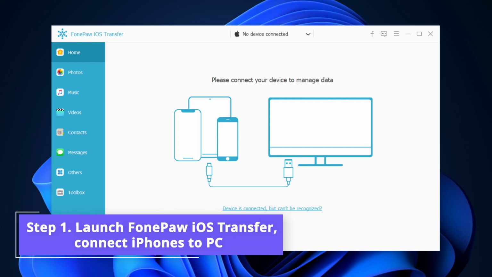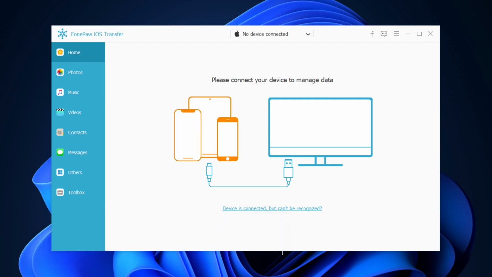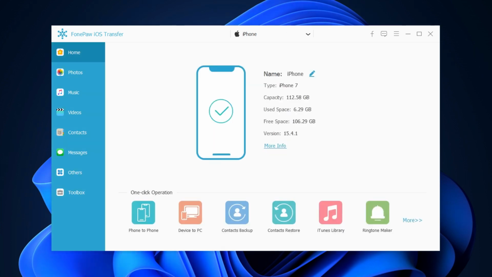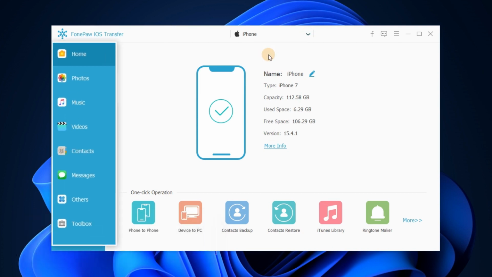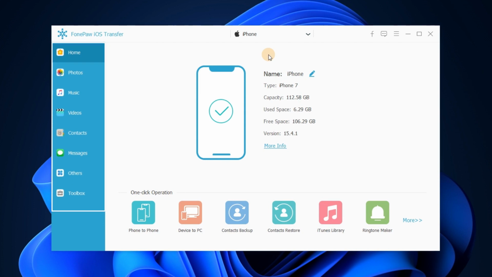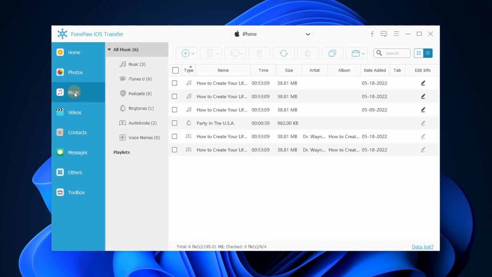Download and launch FonePaw iOS Transfer, then connect your iPhones to the same computer with USB cables. After your devices are detected, this program will show them here. Choose your old iPhone. As you can see, all the files on your old device are displayed on the left sidebar. Select file types and choose the items that you want to transfer to your new iPhone.